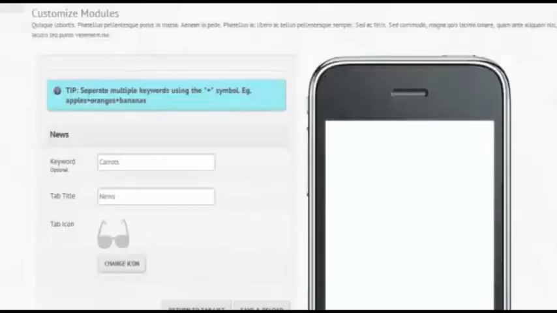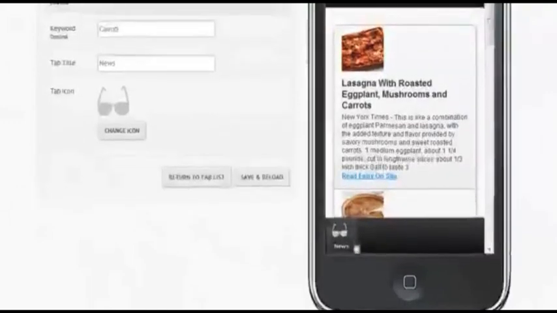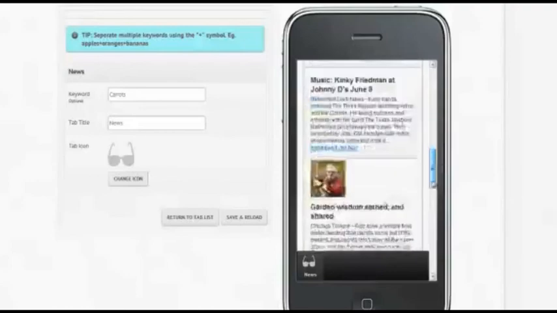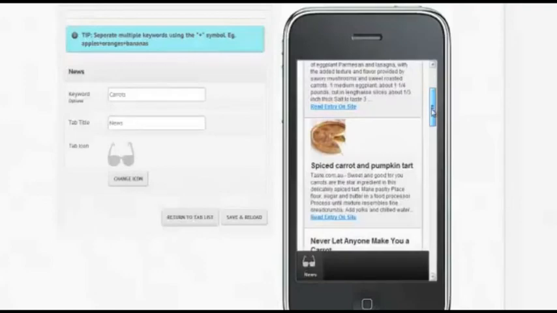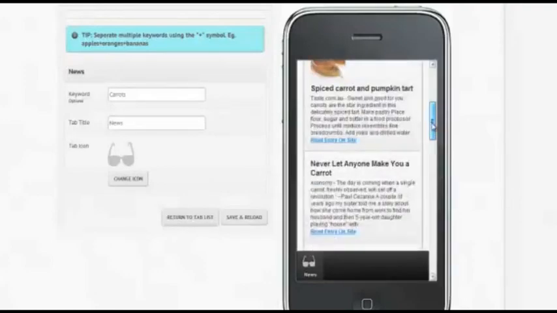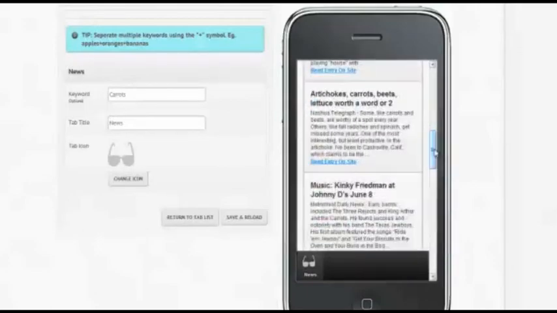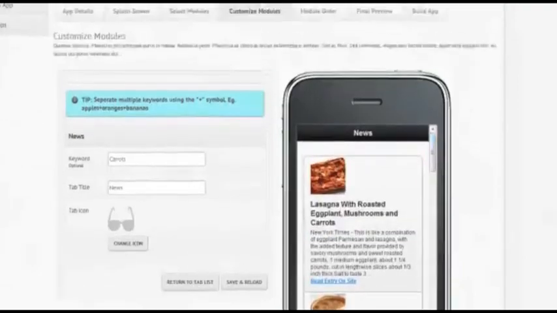What's very, very cool is it can actually show you a preview of what it's going to look like. So you can see here down, that's what I meant by the tab. It shows news down there. And with the keyword carrot, it pulled all this different news related to carrots. Lasagna with roasted eggplant, mushrooms, and carrots from the New York Times. Spiced carrots and pumpkin tart from taste.com. Never let anybody make you a carrot, whatever that means. Artichoke carrot feed. So you can see what it does is it pulls relevant feeds and articles based around your keyword. That's very, very cool stuff. And you can do other keywords. Let's just leave it as carrots for now.